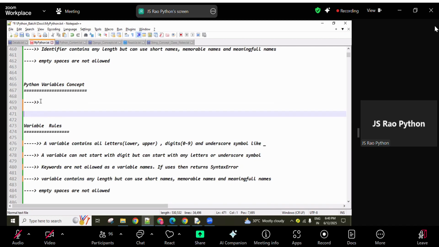Okay. So a variable is a user-defined identifier, guys. A variable is a user-defined identifier which is used to store some value in memory and to access that value from the memory. Variables are nothing but reserved memory locations to store the values.